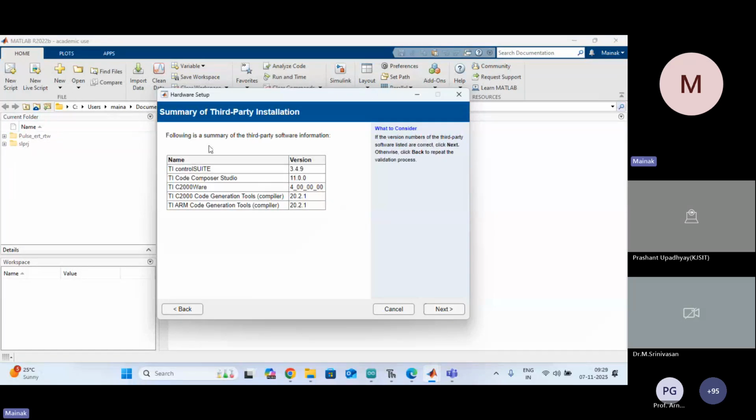Following is a summary of whatever we have downloaded, with the third-party software information and versions. The first one is TI Control Suite, that is 3.4.9. Then TI Code Composer Studio, CCS basically, that is 11.0.0. And TI C2000Ware, that is version 4.0. TI C2000 Code Generation Tools, a compiler basically, is version 20.2.1. And TI ARM Code Generation Tools, also a compiler, is version 20.2.1. That is the MATLAB part.